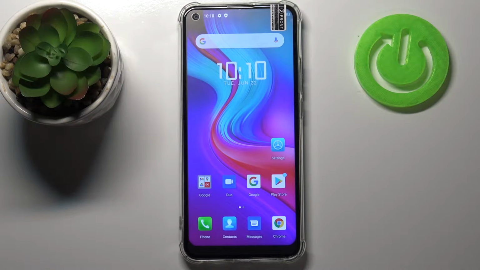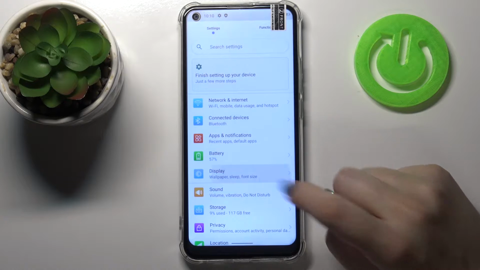Hi everyone, here we've got DOOGEE N30 and let me share with you how to change the wallpaper on this device. So firstly, let's enter the settings and here we have to tap on the display.